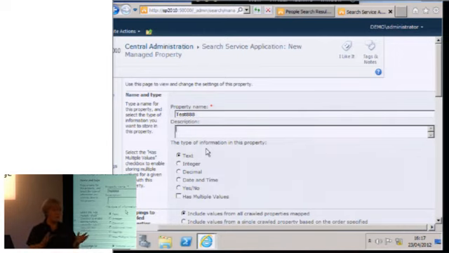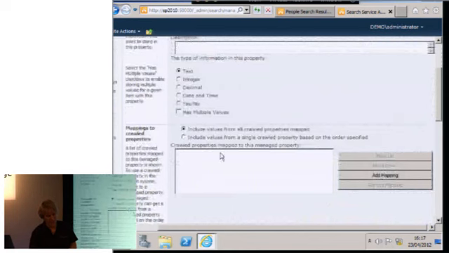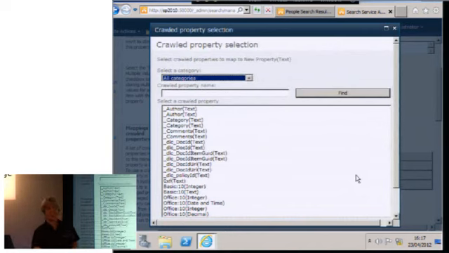And that's important because some people might be typing dates, but actually the field's created in a text format. So it does have to align. So we'll keep this as a text format. And you can say here we've got include values from all crawled properties to be mapped, include values from a single crawled property. If we go add mapping, there's another cute use of this.